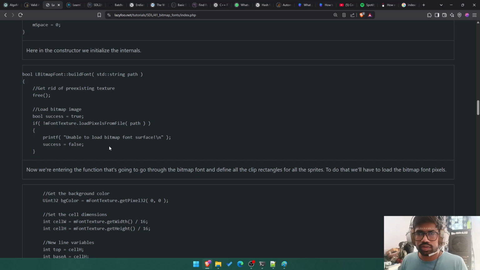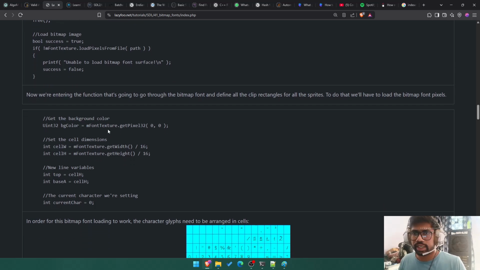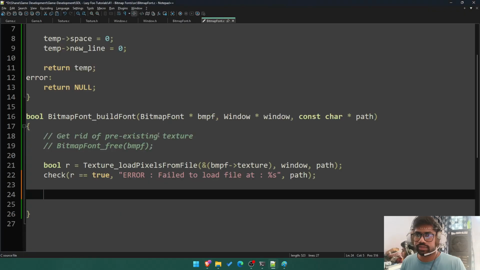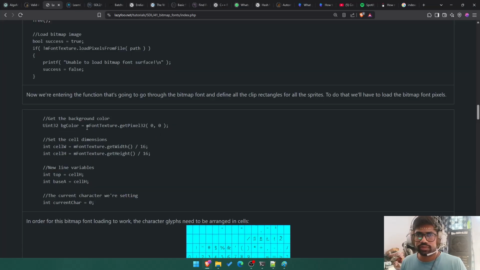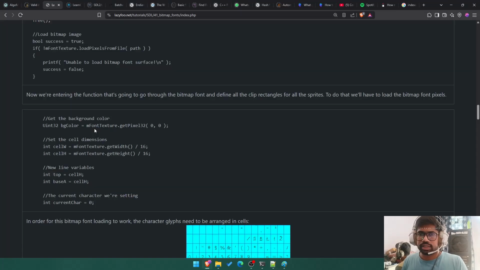Then we go to, now we're entering the function that's going to go through bitmap font and define all the clip rectangles for all sprites. Okay. To do that, we'll have to load the bitmap font pixels. Okay, get the background color. So we get the pixel. Okay, so that is the background color at 0 0. So we define, get the background color.